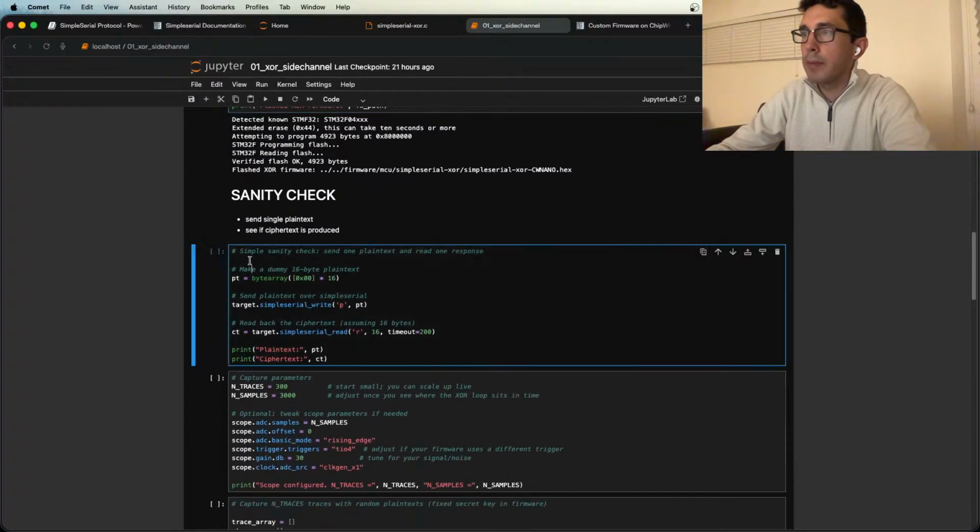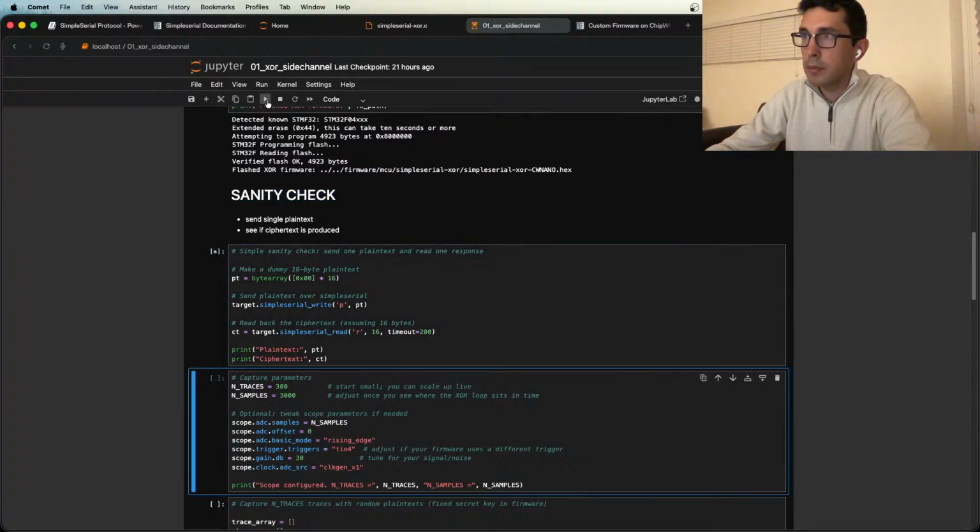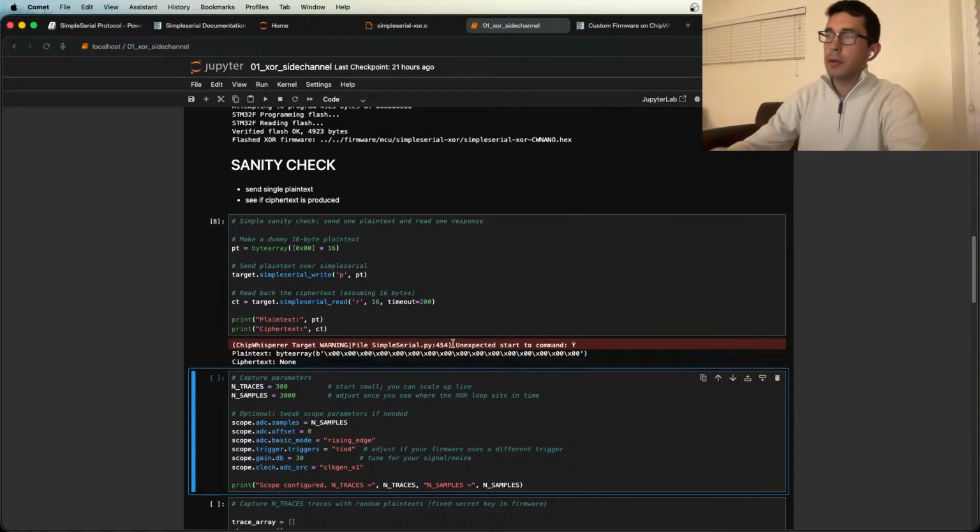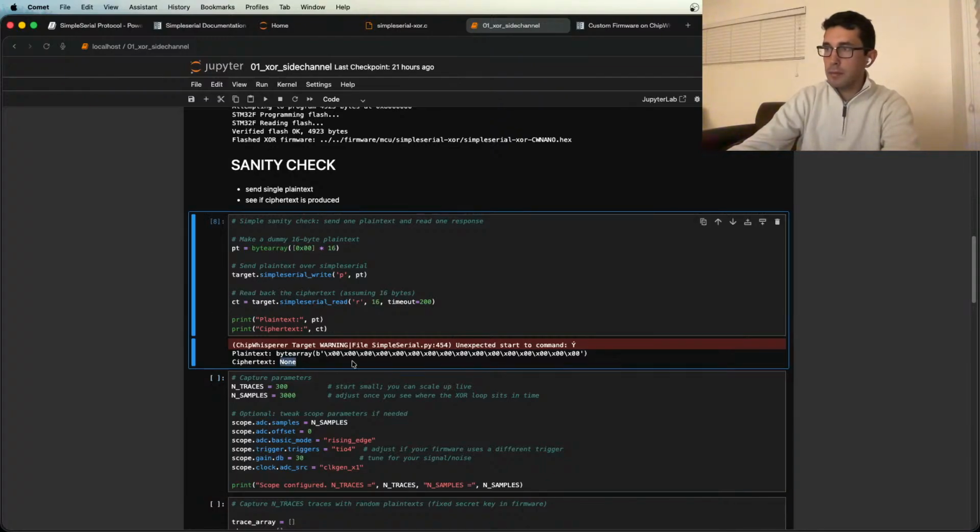Well, I already ran that one. It's this one, our sanity check. We need to see if our sanity check works. Okay. This was what I was afraid of. So we're not getting a ciphertext. We're getting some kind of unexpected start to command. Whatever this character is.